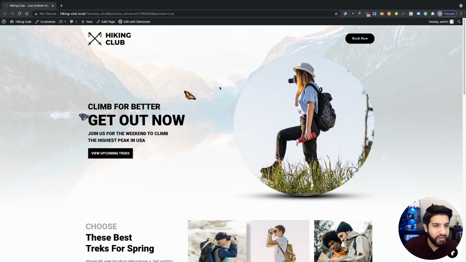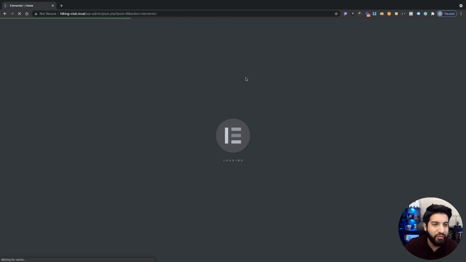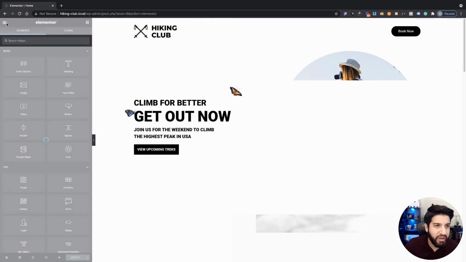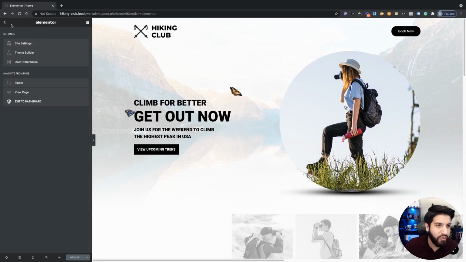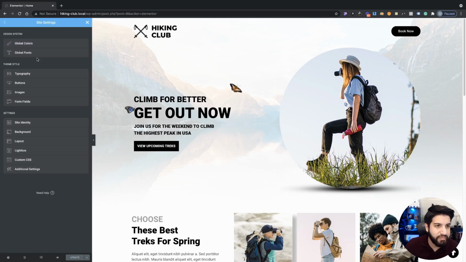So what we need to do is go into any Elementor page and go into the editor. And then over here on the top left corner, go into site settings. And then here we have our site settings. And these are the ones that I'm talking about that need to be adjusted before we even start building our website on Elementor. So first one is our global colors.